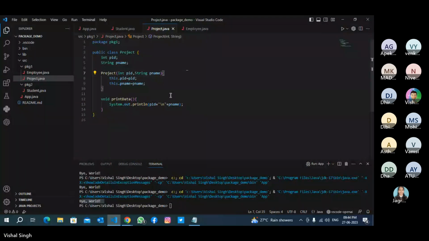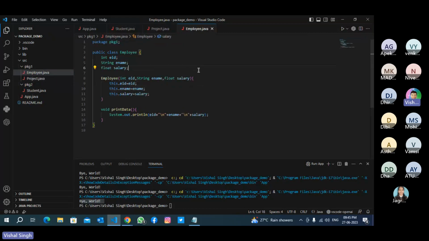So we have created three classes: project, employee, and student. So far we have created three classes, employee, project, and student. Package 2 contains student.java, and pkg1 contains employee and project, two classes. Which you can see at the top of every class, in the first line. In every class, the first line will be the package statement. After this you can use import or create classes, whatever.